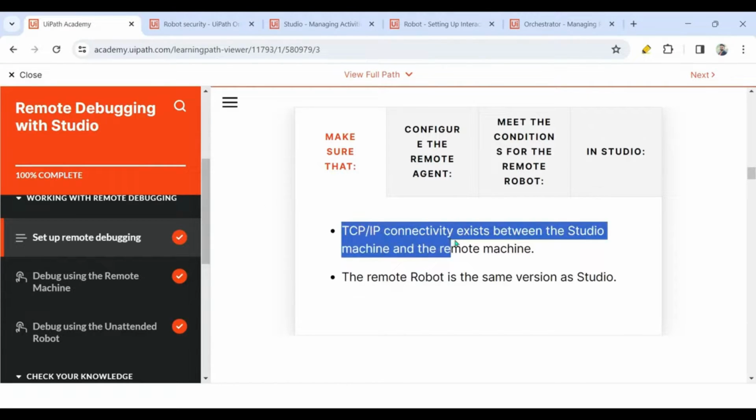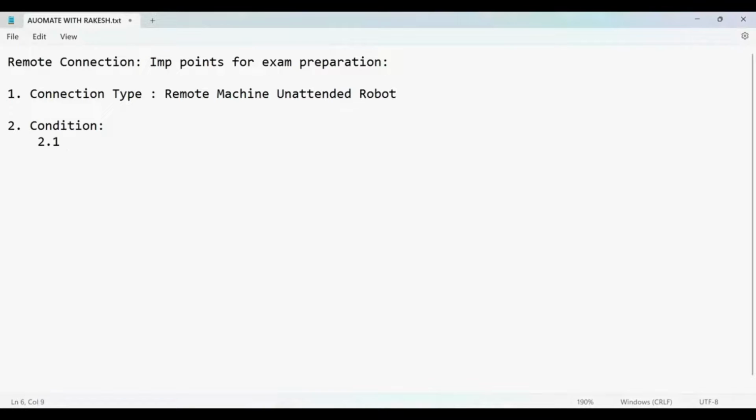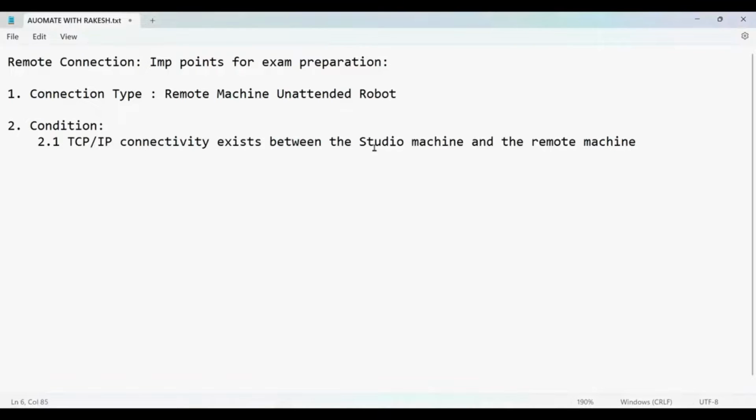TCP/IP connectivity exists between the studio machine and a remote machine. So what is the meaning? Let's say both are in the same network so that they can be connected. You should be able to see that it is in the same network and there is connectivity in place. So I can take a remote of that machine anytime I want. Okay, that is the meaning.